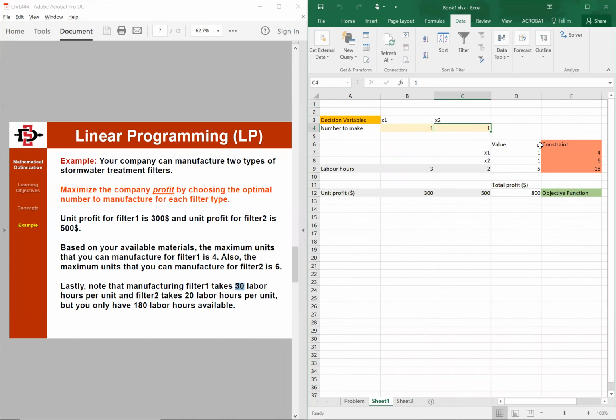This is my constraint area. So this should read from this box, x1. So if I change x1, then my value under the constraint also changes automatically. So B4, and the constraint is of course 4. This is just the number coming from the problem. 4 is my limit. For x2, make sure it's reading from the right cell. Yes, so x2 is reading from it, and the maximum is 6. And then the last constraint for the labor hours here.